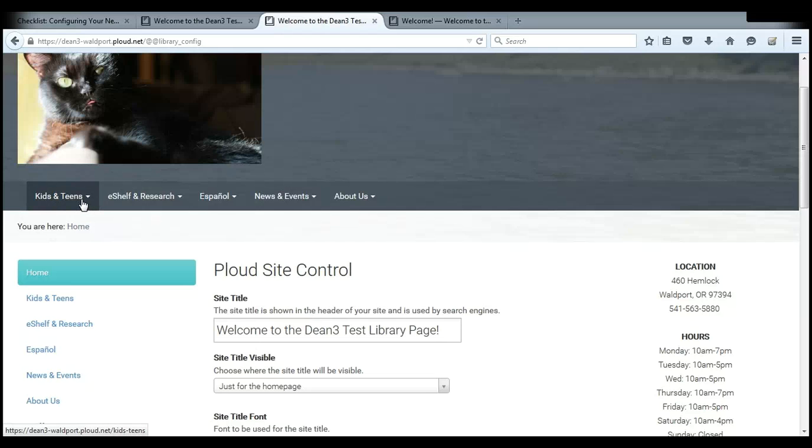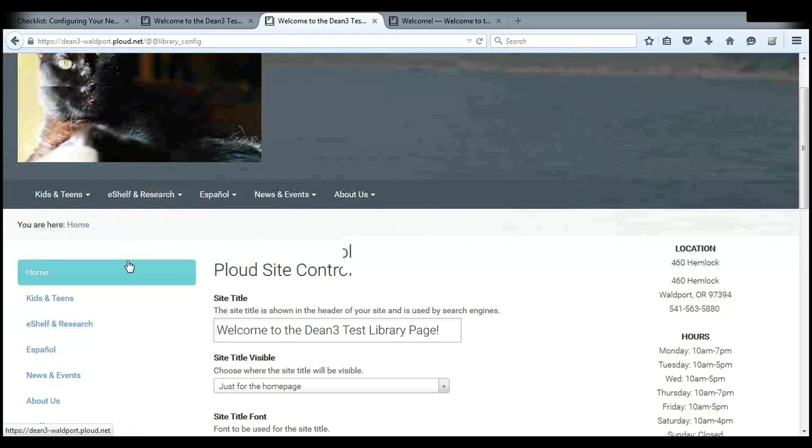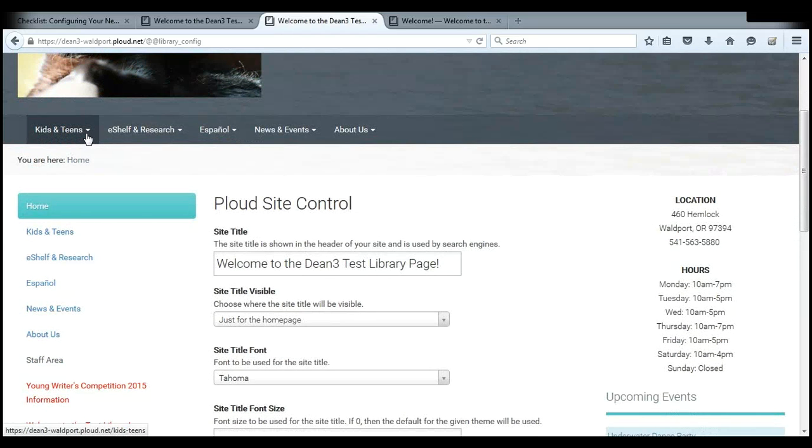You can see that, for instance, we have this Kids and Teens folder and eShelf and Research, Espanol, News and Events, and About Us, and you can see those same options in this side navigation menu here. And when you click on one of these, it'll open a drop-down menu that will give you a couple options. You'll always have one that will take you to the home page for that folder, and then you'll have options anytime you have another folder within that one.